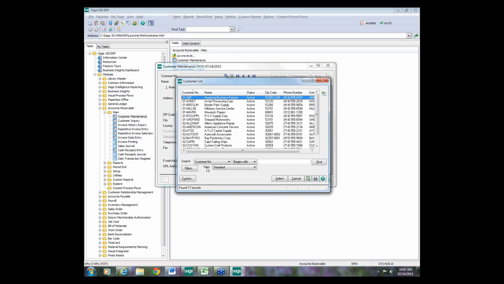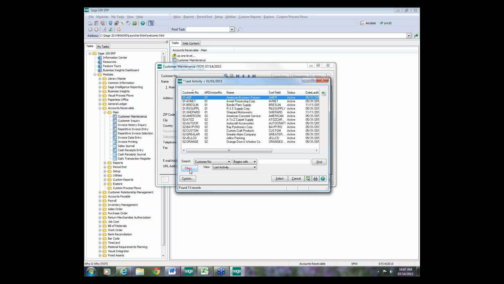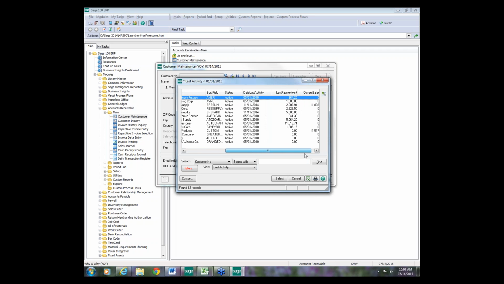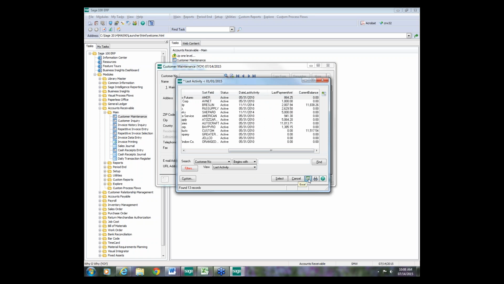And when I come back, you'll see that my view is still my standard view. But if I click that down arrow, I can now go to Last Activity. And it tells me that I have filters. That's why it's red. And so now you see I have my new view, my new lookup: customer number, AR division, name, sort field, status, date of last activity, last payment amount, and current balance. And now if I want to export that to Excel, I just click my Excel button.